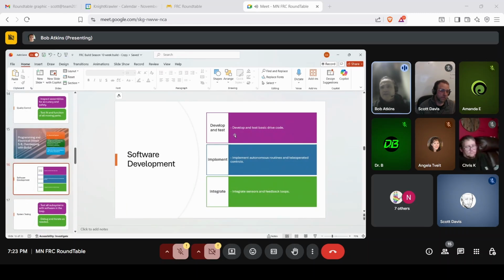Develop and start testing your drive code right early on. One of the things that we did, we waited till the very end, and you can start your coding, especially on your drive stuff, almost in the very beginning, because that's what you need there. Implement autonomous routines and all the controls that you need. Integrate the sensors, feedback, and loopbacks that you might need early on.